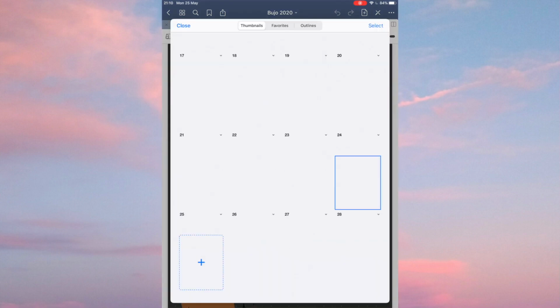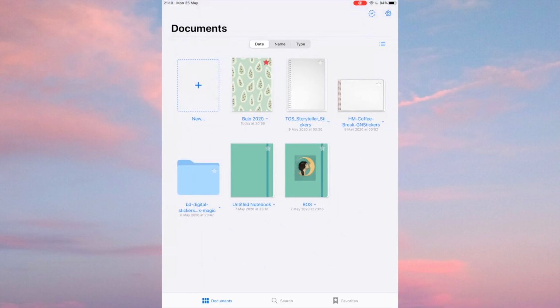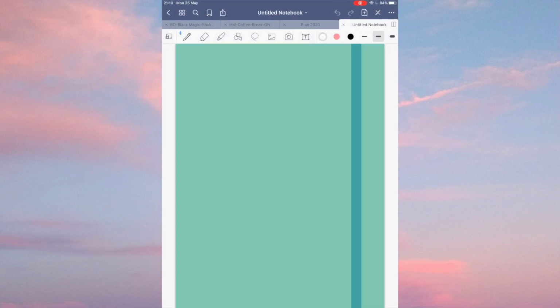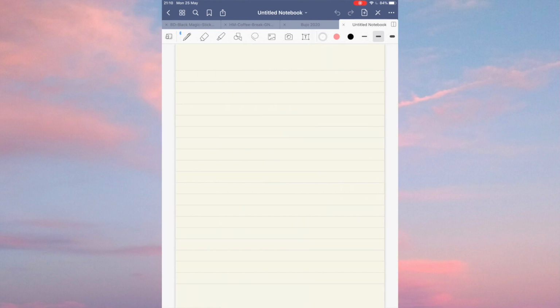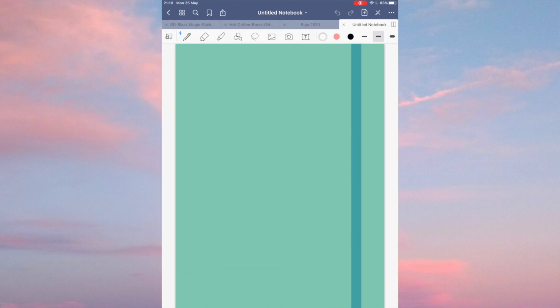Of course, I can have various types of notebooks. For example, here I have an Untitled notebook. It's a lined one. I'm thinking about creating a new notebook just to practice calligraphy, not to use paper, and I think it will be a good idea.